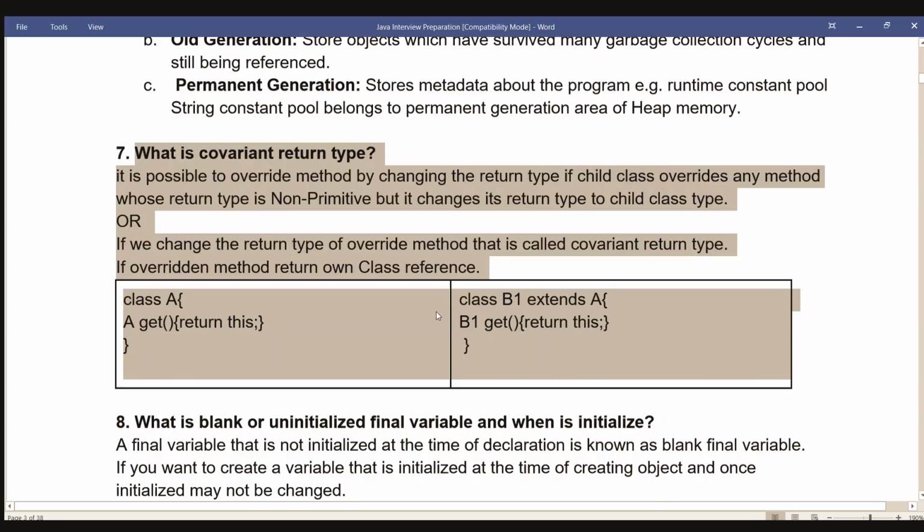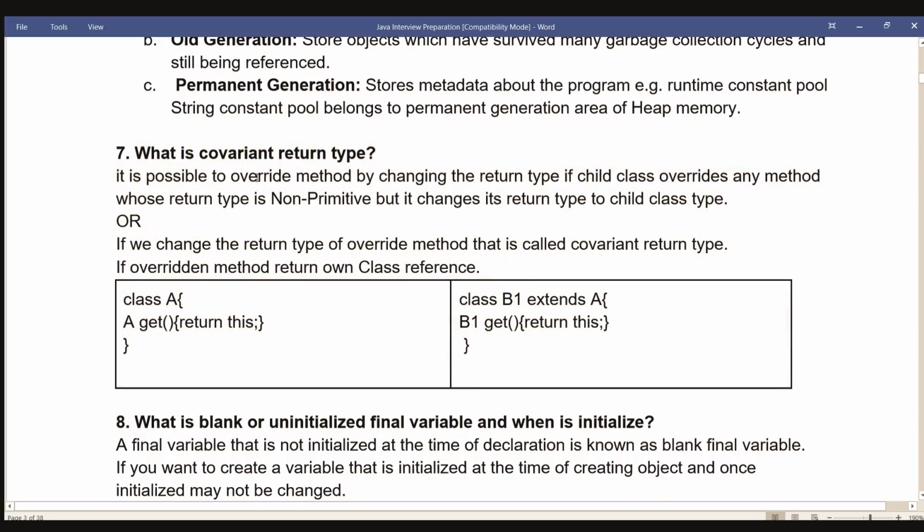What is covariant return type? It is possible to override a method by changing the return type if the child class overrides any method whose return type is non-primitive but it changes its return type to child class type. Or, if we change the return type of an overridden method, that is called covariant return type.